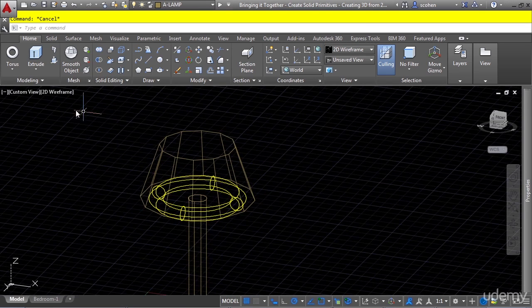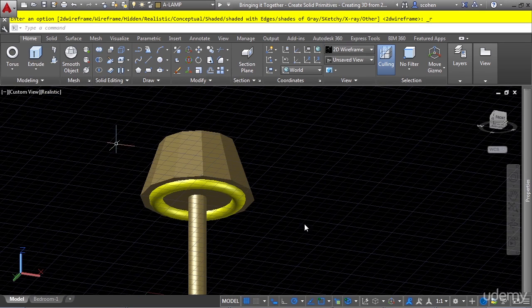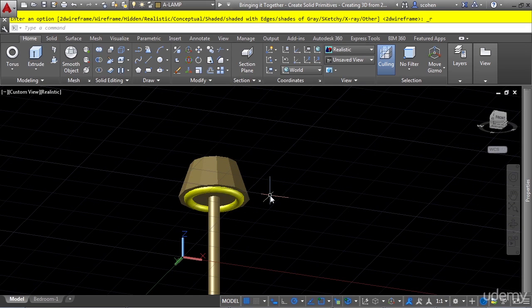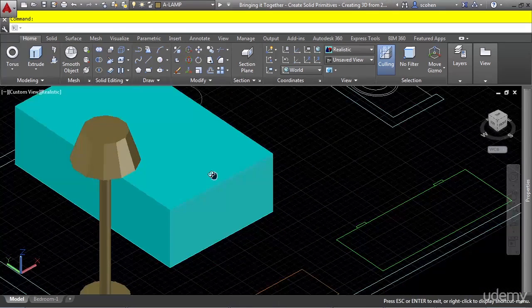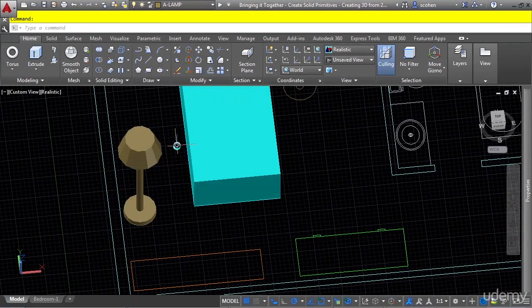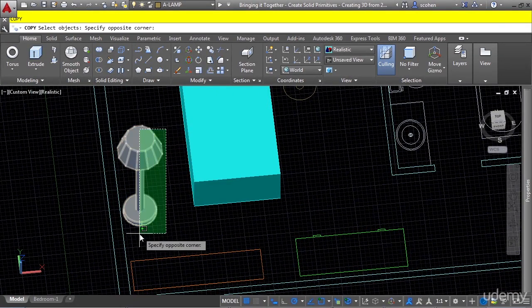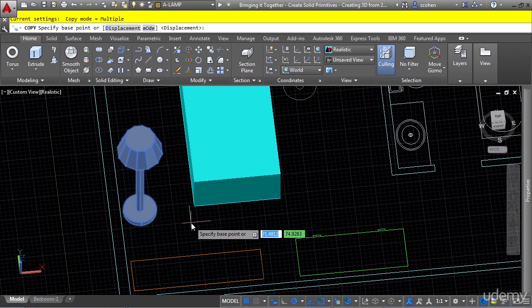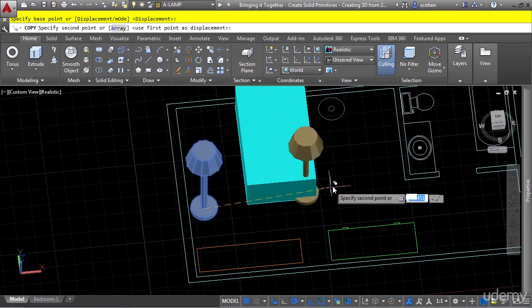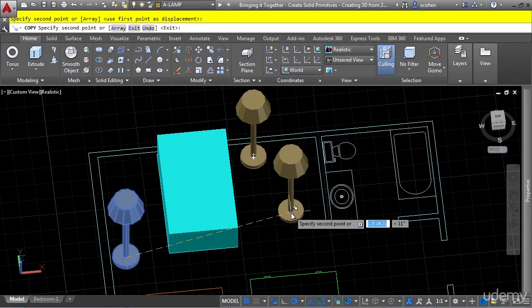Now we'll go ahead and change our visual style to realistic, and as you can see, we're starting to get a nice 3D design. I want to just copy this to the other lamp, and we'll type copy, and we'll grab the center, like so, and there's our additional lamp.